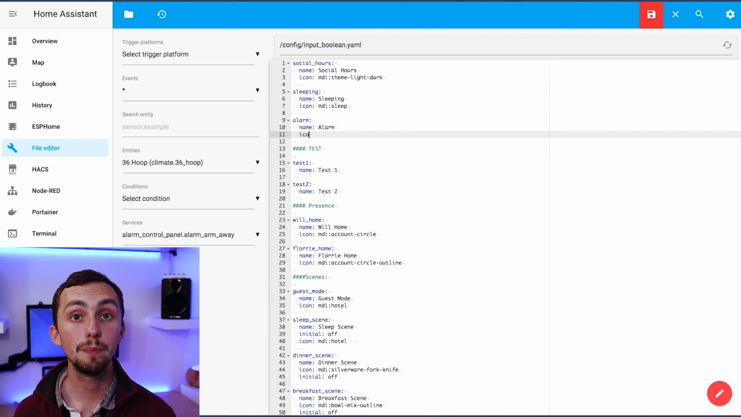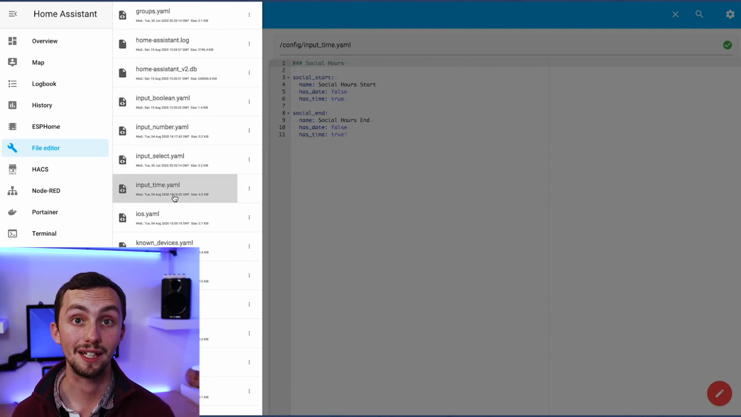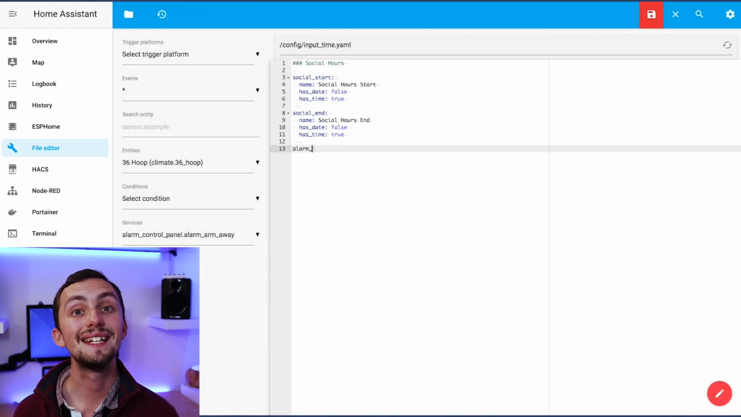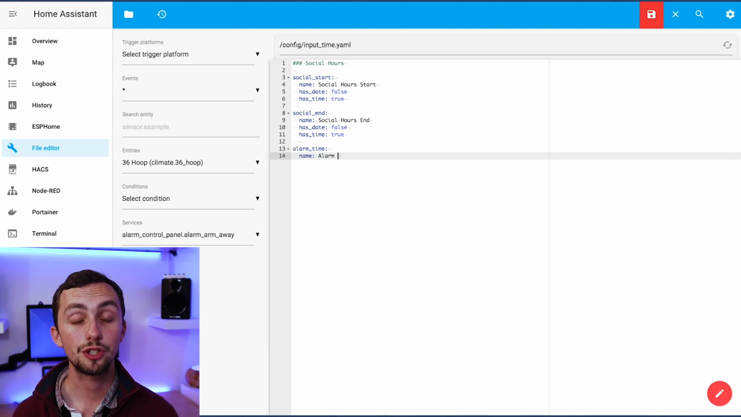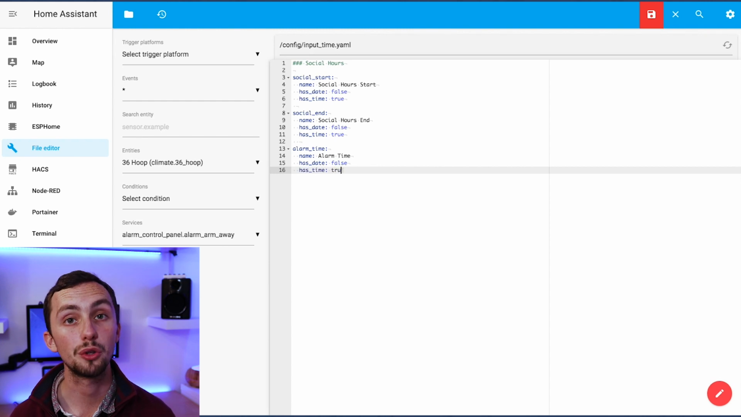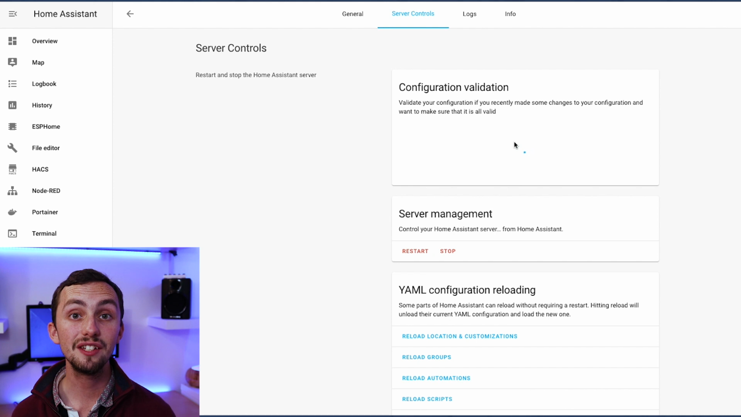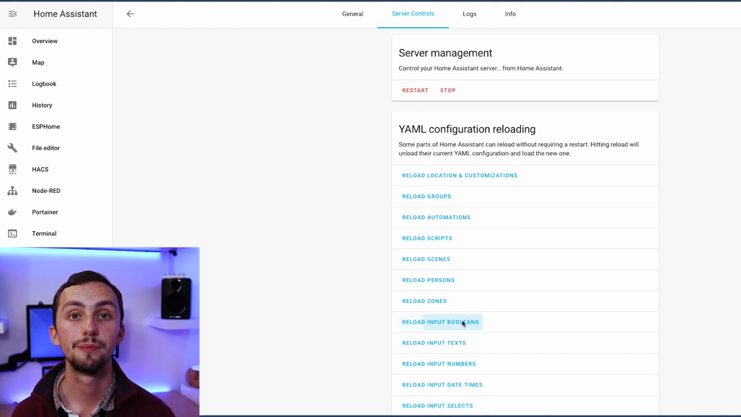Next, we need an input boolean for our alarm. We give it a name and an icon. This is going to be used to trigger the flow, or trigger the alarm sequence. We're also going to need an input date time. This is so we know what time our alarm needs to go off. This is going to have a time component, but not a date component. Once we're happy, we save it, and then we restart those two sections of Home Assistant. Once that's done, we can head over to Node-RED.